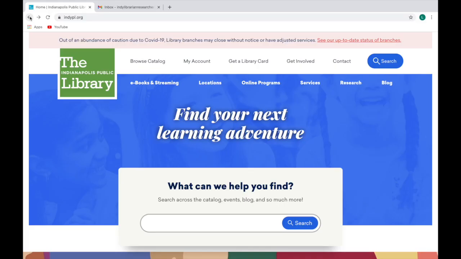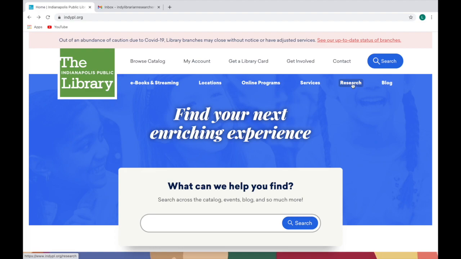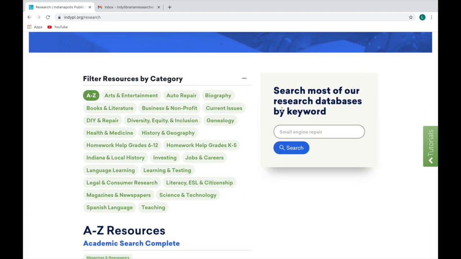Let me show you how to access FDO Essential from the Indianapolis Public Library's website. From the home page, indpl.org, click on the research link at the top right-hand side of your screen. Scroll down and you will see a list of categories. Each category is listed alphabetically and contains links to databases that are available to you as an Indianapolis Public Library user. For today's tutorial, I will click on the Business and Nonprofit category.